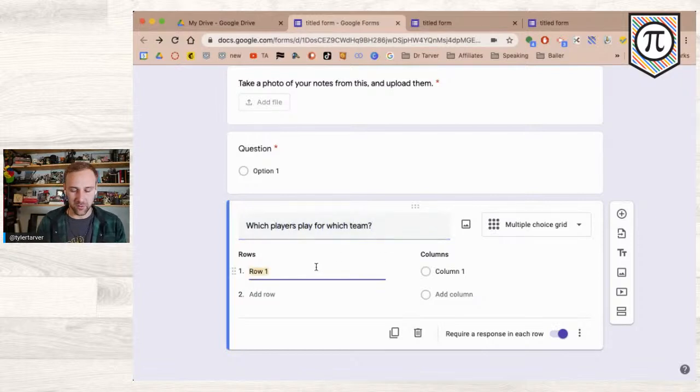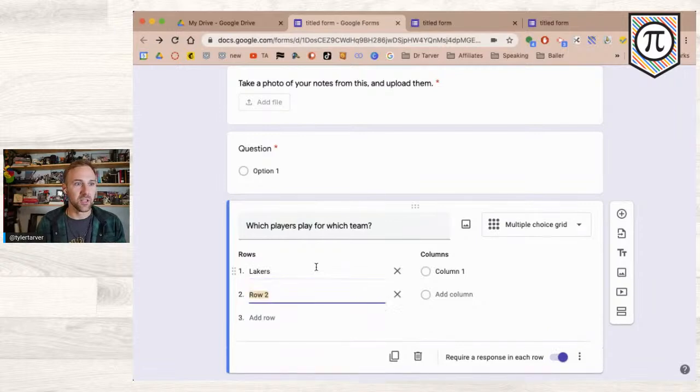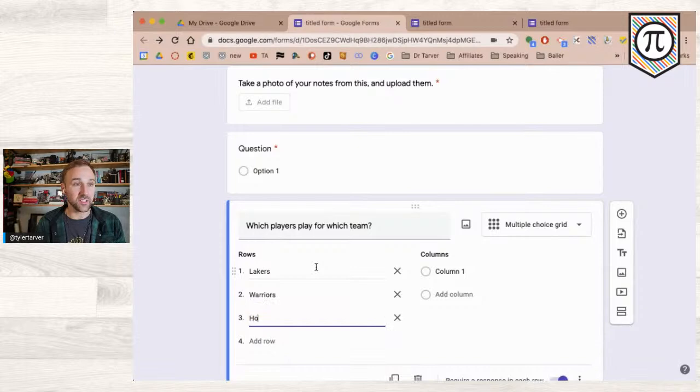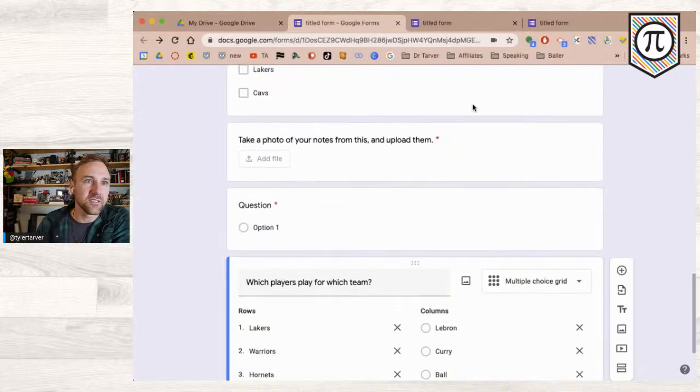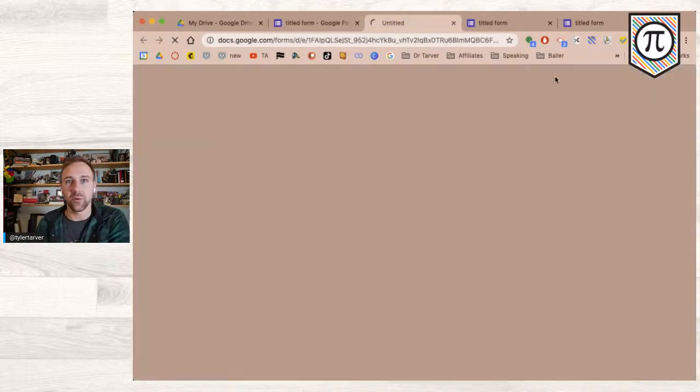I could do Lakers, Warriors, and then the Hornets. That's not how you spell Hornets. And you could do LeBron, Curry, and then LaMelo Ball. Why do I keep using LaMelo? We use rookies. So let's take a look at it. Take a gander at what it looks like.